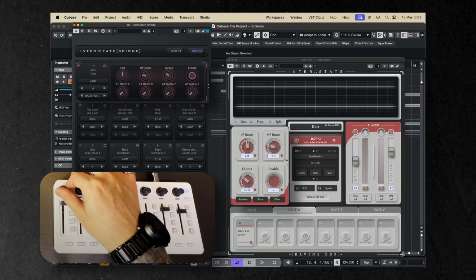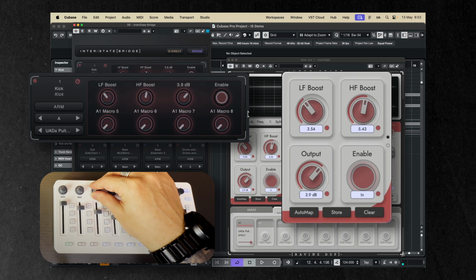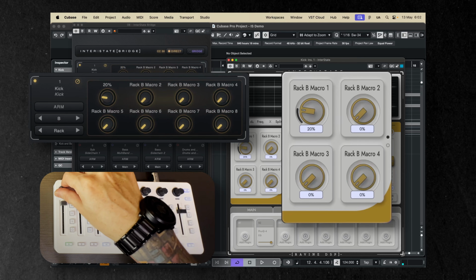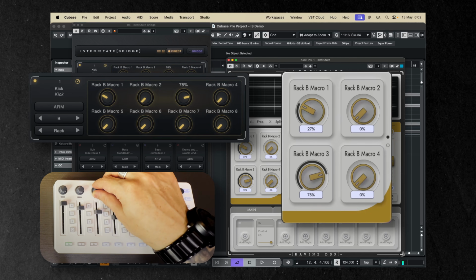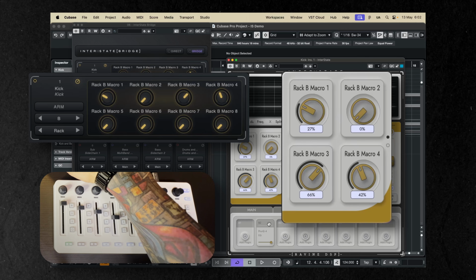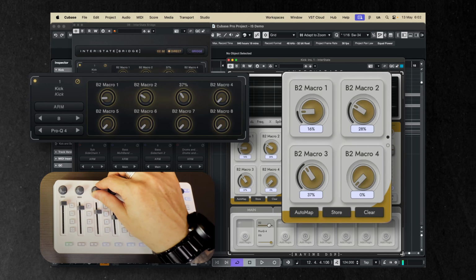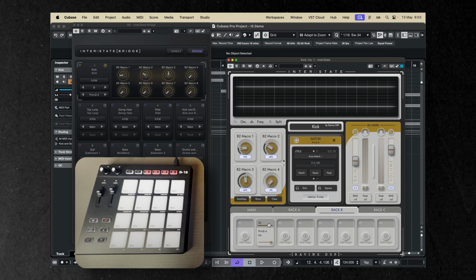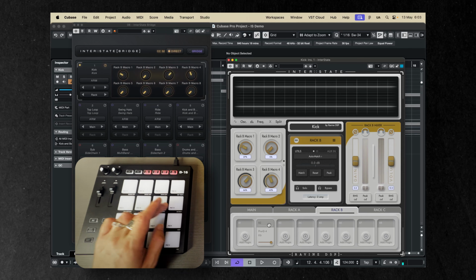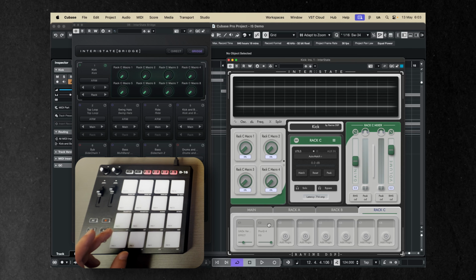MIDI mapping uses the same context-focused philosophy as the user interface. So the 8 dials on our controller will control whichever 8 dials are in focus. And if I click the Rack B tab, now we're controlling all the macro dials in Rack B. And of course the same goes for each of our slots. And because the InterState Bridge is an instrument, we can also use MIDI nodes to navigate and open and close the hosted plugins.